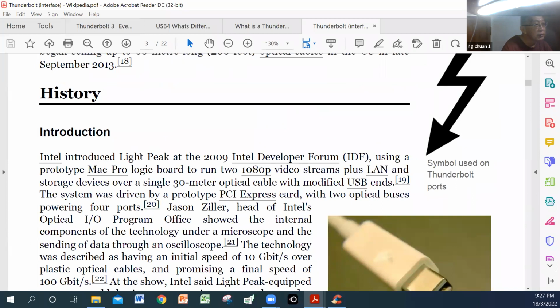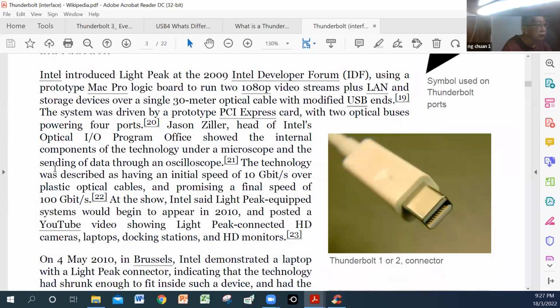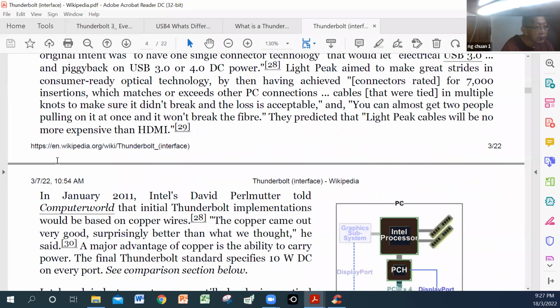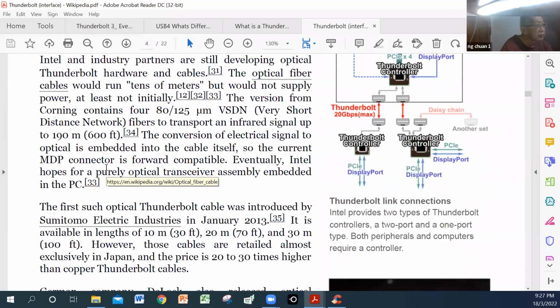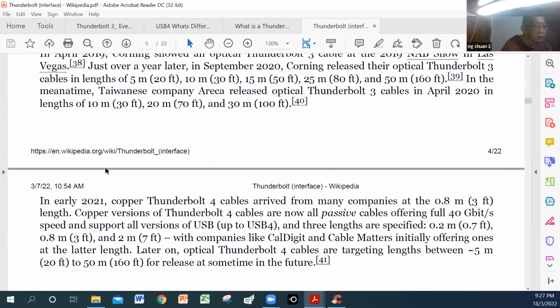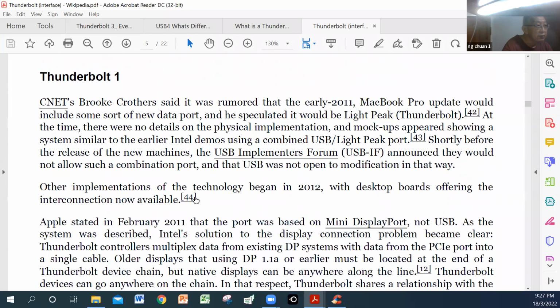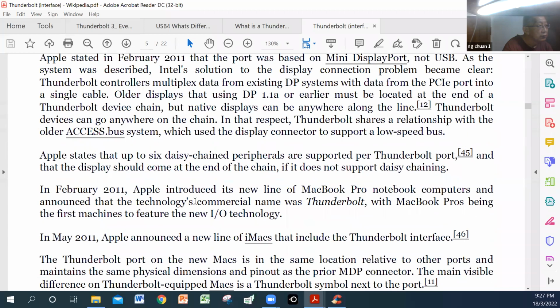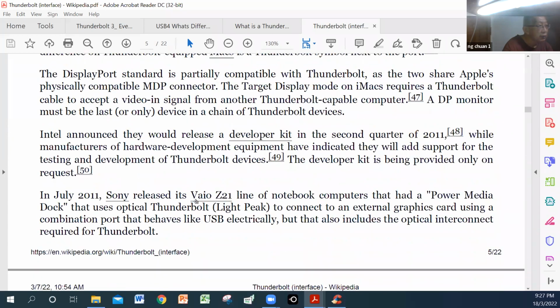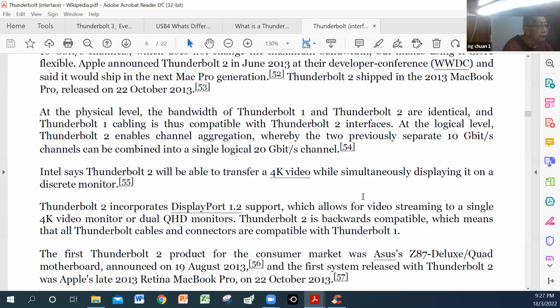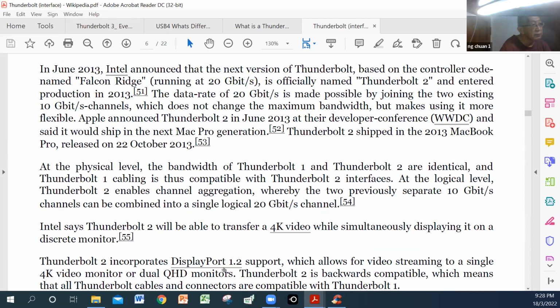Think of history. You can go to Wikipedia to read. Thunderbolt 1 put some sort of data port. Thunderbolt 2 tops out, still the same but more elaborate.